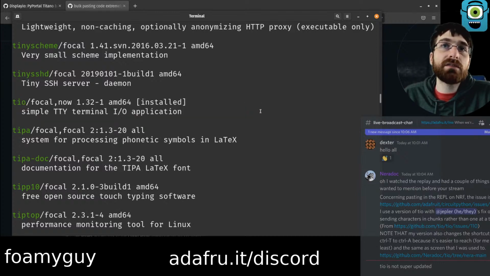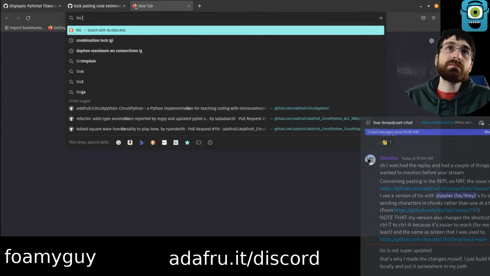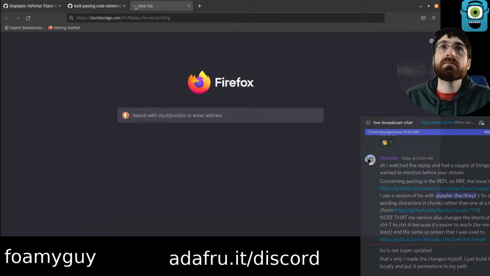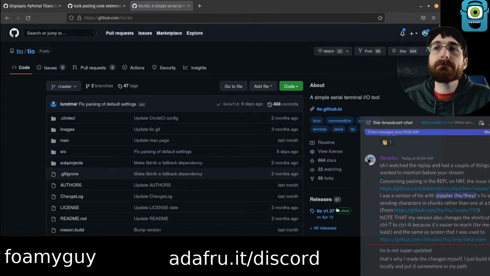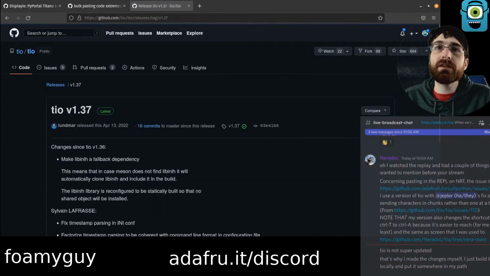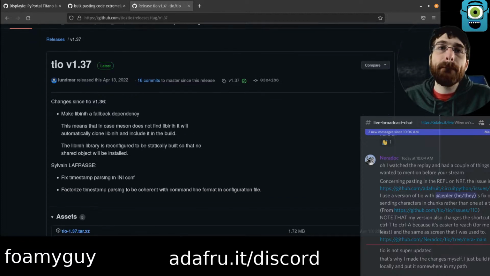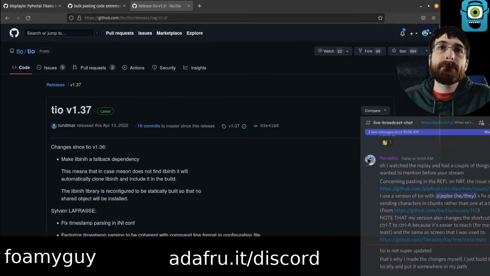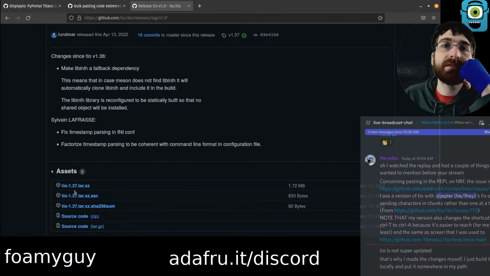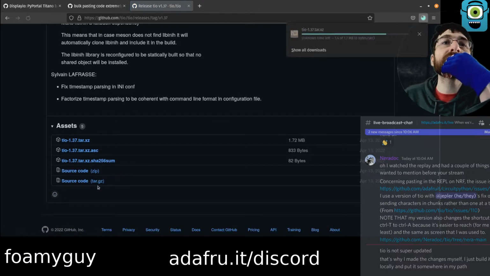Anybody? TIO? Yeah. Installed. Looks like there's not a new version, so 132. There is a 137 though, actually. I don't know how this is distributed. What's inside of here?